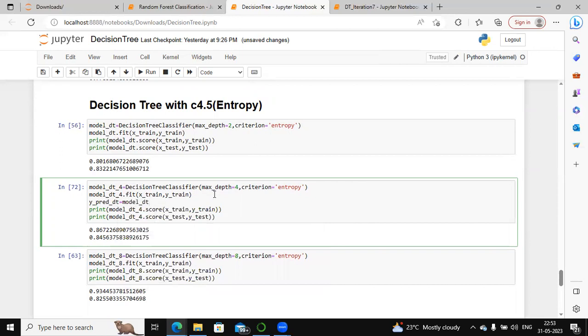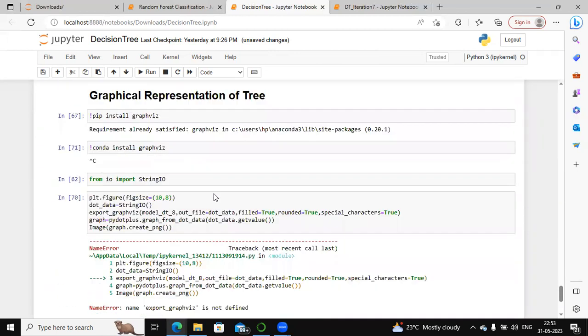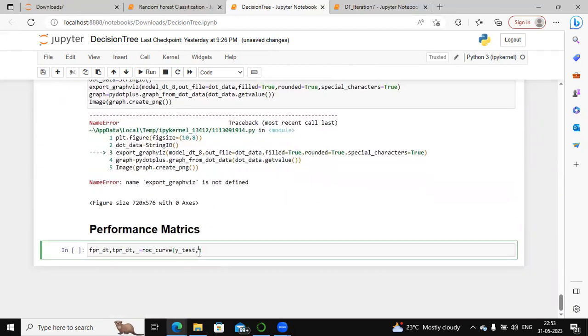So y prediction decision tree is equal to model decision tree dot predict_proba of X test. Here you will pass X test, and now you have to access the column which is the first column. Let's run this again. 86 and 87 accuracy, fine. Now let's pass y test and the y prediction probability, y prediction decision tree. So we have our y prediction decision tree over here.